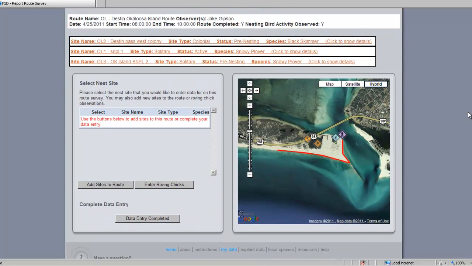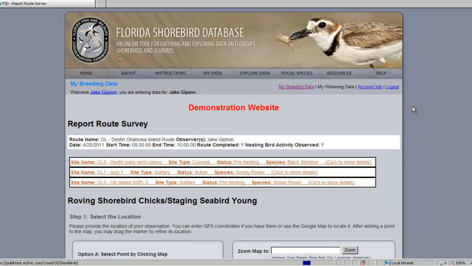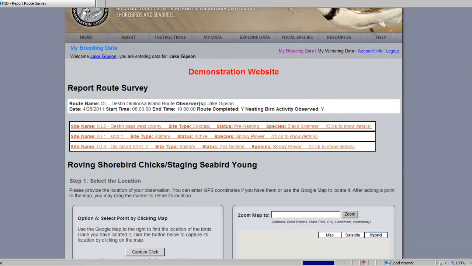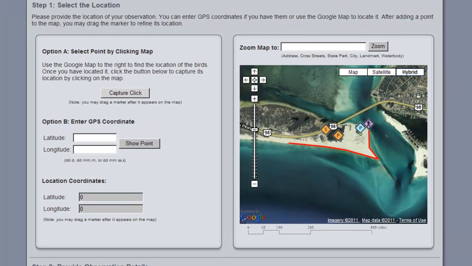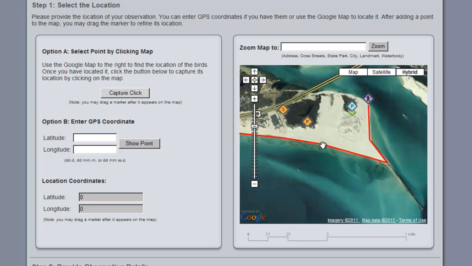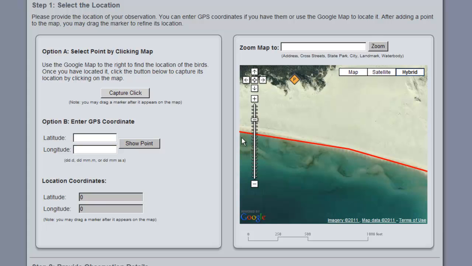Let's take a look at the final option, which is to enter in roving chick observations. For roving shorebird chicks and staging seabird young, you have to enter in a location for your observation. You have 2 basic options, to either capture your click on the map or enter in your lat-long coordinates, similar to how you would for solitary or colonial sites. We'll just use the capture click option here.